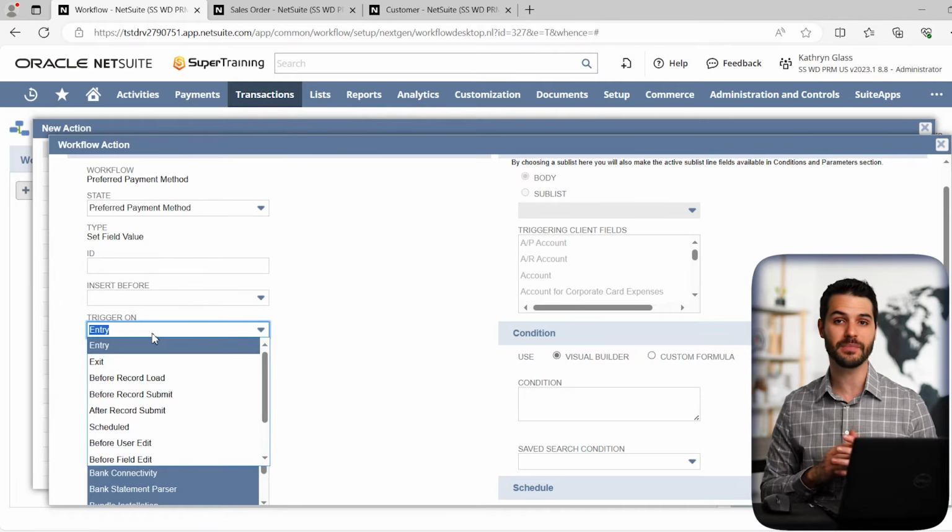There can be entry, meaning the entry into, in this case, the record, the entering into the sales order. It might be the exiting of the sales order, before that sales order even loads, before maybe that record of the sales order is submitted as a saved record. You got a ton of different options here.